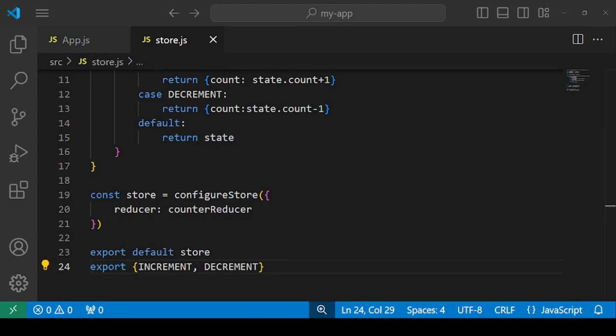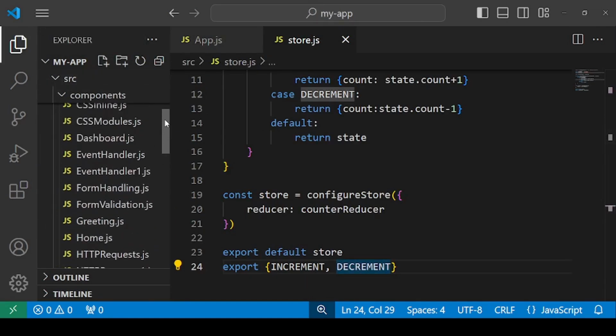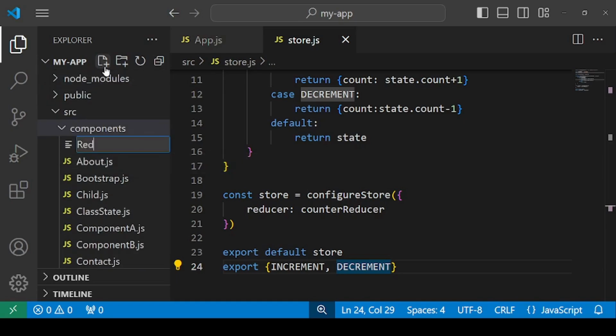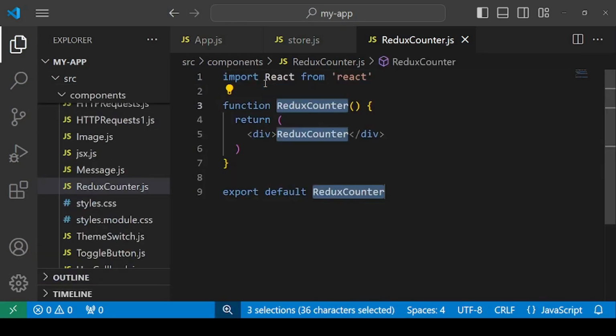We are done with our second step. Now the next, that is the third step, will be our actual component that we'll be creating inside the components folder. We will name it as RedUxCounter.js and use rfce to create your function component.